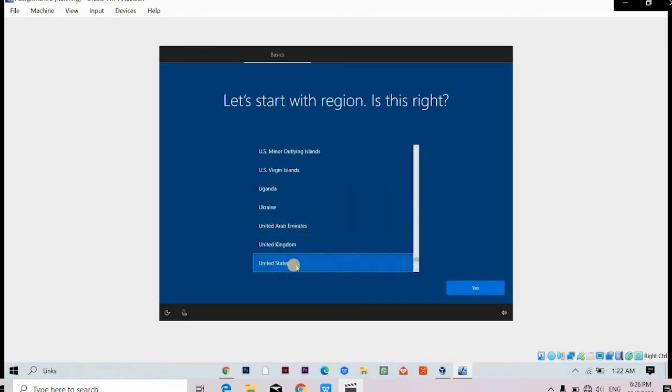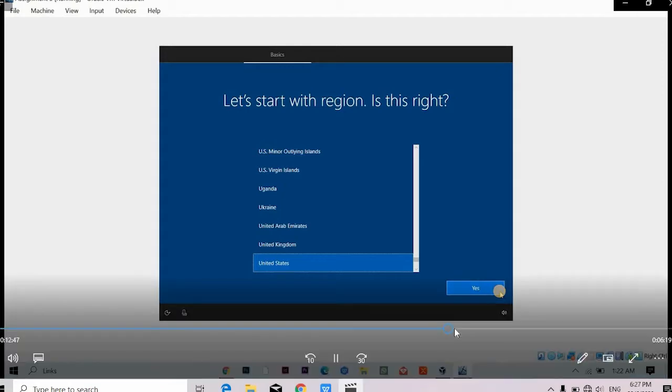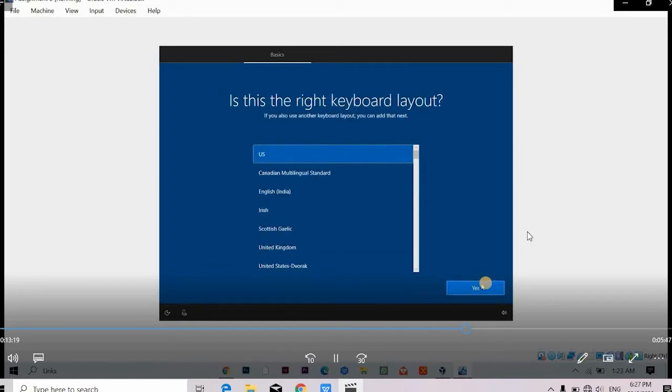After the installation, we choose the region that is United States and click Yes. After that, we skip the second keyboard layout and wait for a moment.